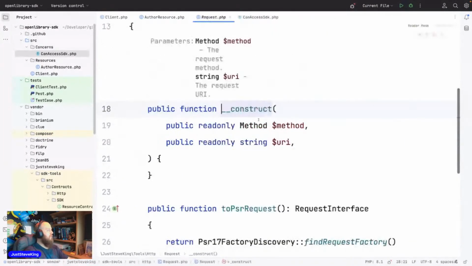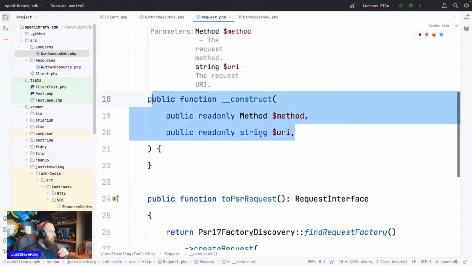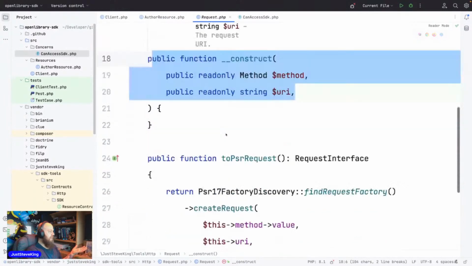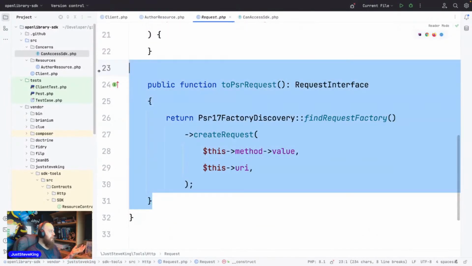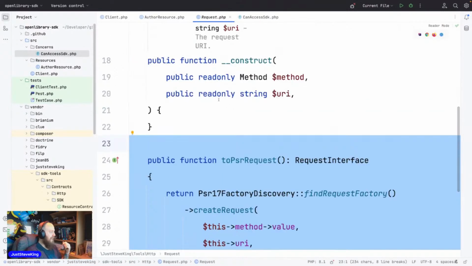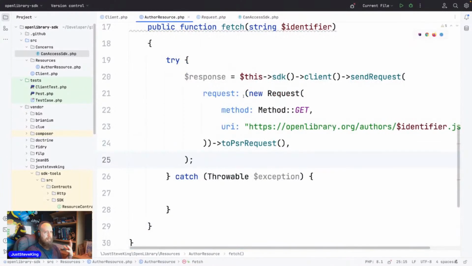So what this request does is we could pass through a method in the URI, which will create a new request, and then we can just convert it to a PSR request so that we can pass it into the client nicely. This could be built statically to simplify, but this is version 0.0.1 or whatever it is of the SDK tools. So this is the first time I'm building an actual SDK using it. So there could be some teething issues, but we will find out.